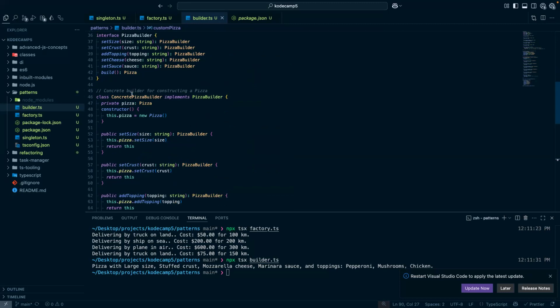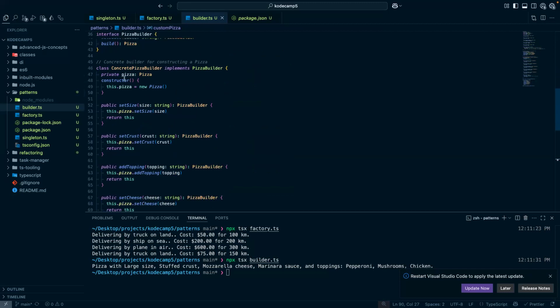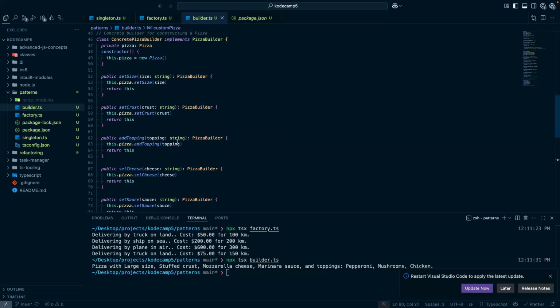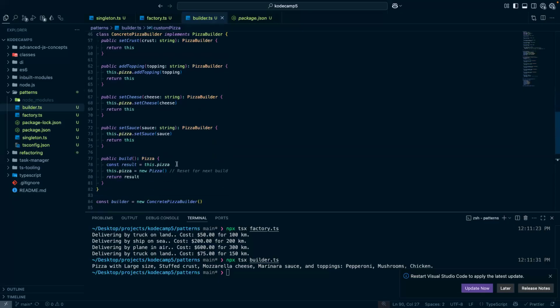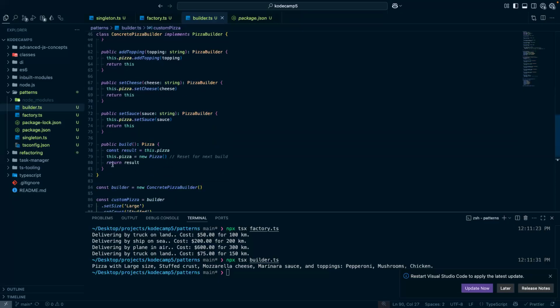And now we can go ahead, concrete pizza builder implements pizza builder. So this is where we make a new instance of the pizza. And from here, since we're implementing the pizza builder, this is where we set our size, we add crust, we add toppings, we add everything, and we build our pizza. So we make our pizza ready. This pizza is equal to new pizza, we set for new builder. Now const result is equal to this pizza.